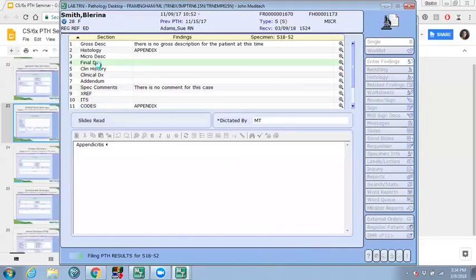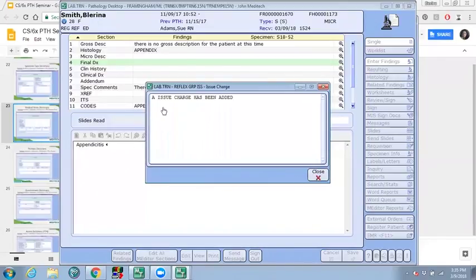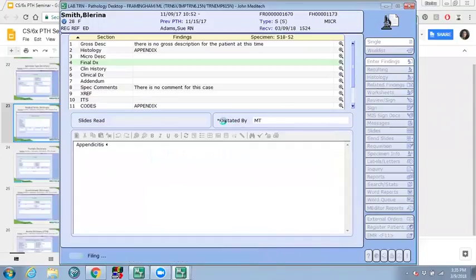So once I enter the final diagnosis, which is the FC data section, at this point, I'll give it another try. You see that the reflex is evaluating because this is a disease term type. The reflex is happening. So it says an issue charge has been added. I will close it out.